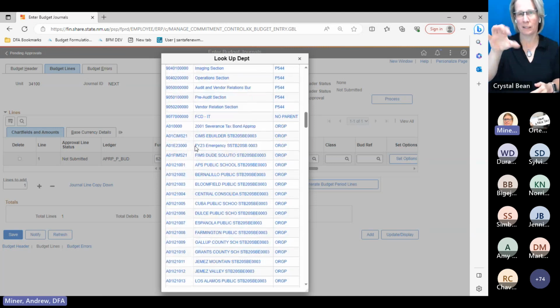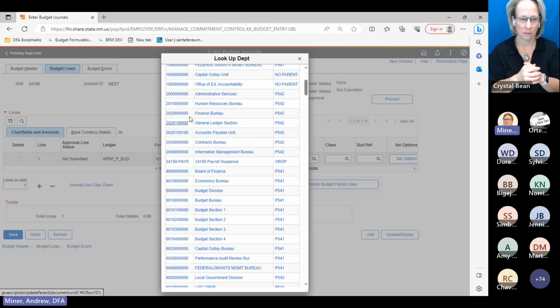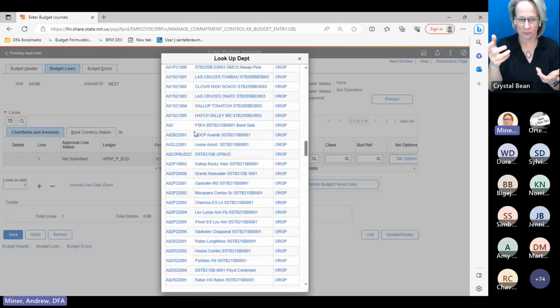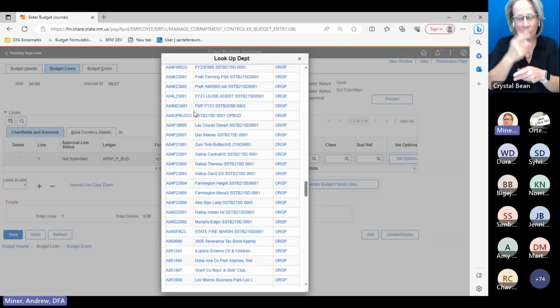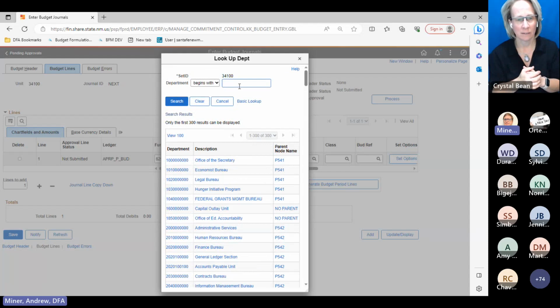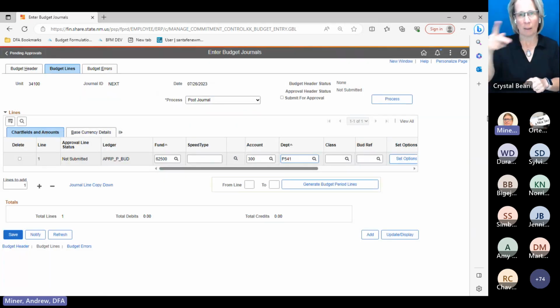But notice that all these A codes and 10-digit codes are all in here as well, right? So this is where you have to be careful, because Share will let you put the wrong thing in here, right? But I care about DFA's P codes because I'm doing a P code BAR. So I'm going to search for P, and I get my P codes there. So let's do P541.